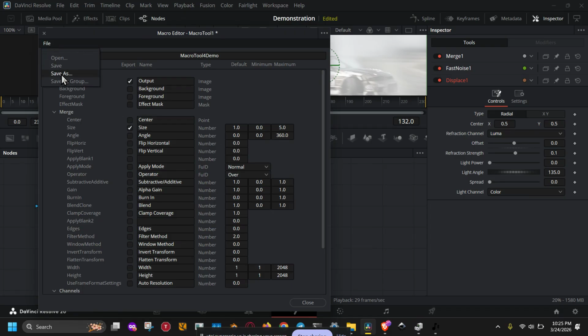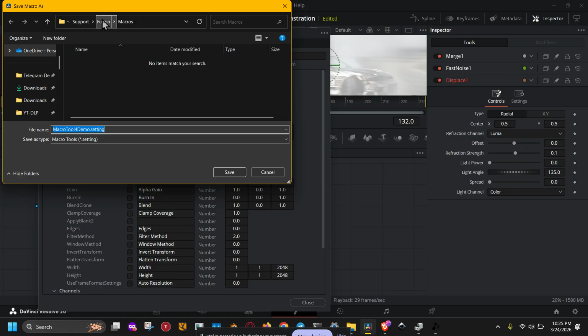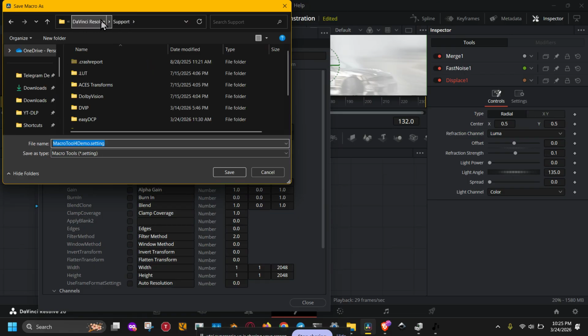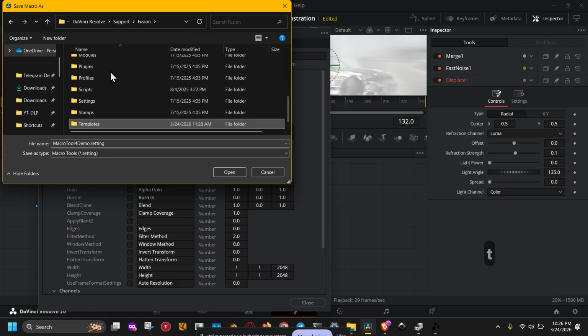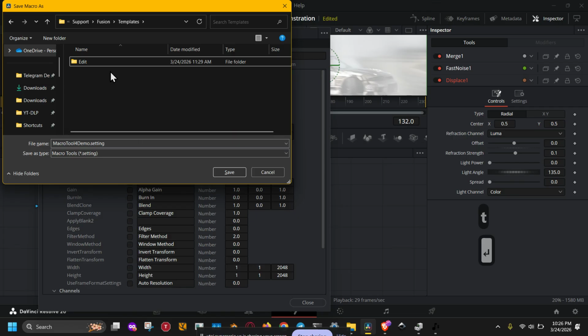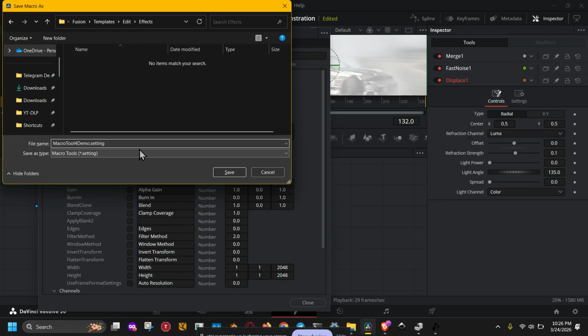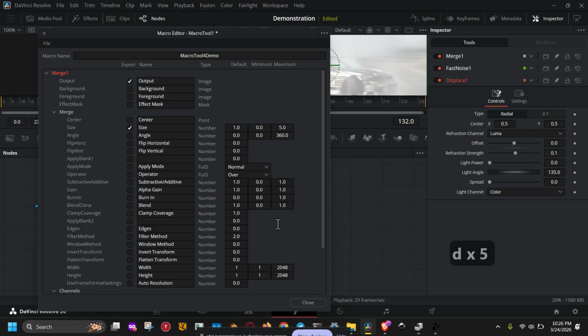Now you need to save the macro in the correct folder so DaVinci Resolve can detect it automatically. Navigate to this path on your computer. C drive, then Users, then Your Name, then App Data, then Roaming, then Blackmagic Design, then DaVinci Resolve, then Support, then Fusion, then Templates, then Edit, then Effects. If any of those folders don't exist yet, you may need to create them manually so the template is stored in the right location. Once you're in the Effects folder, save the file with a .setting extension. That extension is what tells DaVinci Resolve this is a Fusion template or macro that should appear in your effects library. After saving, close out of the macro editor and restart DaVinci Resolve 20.